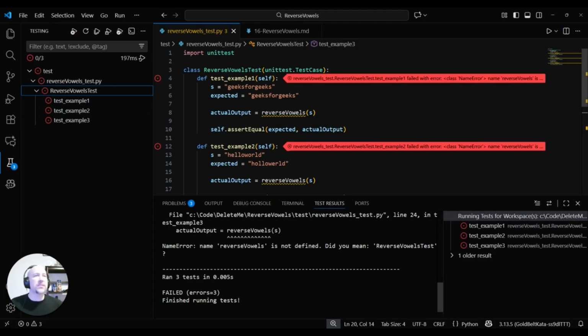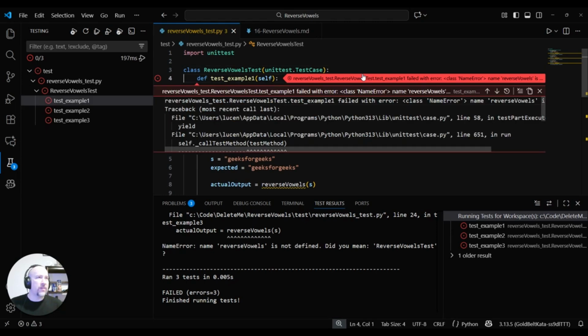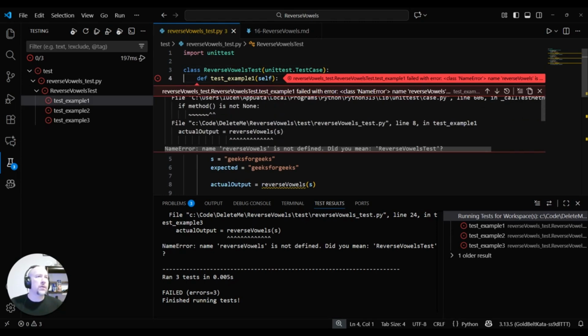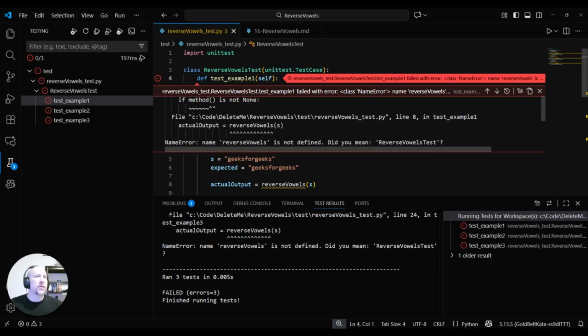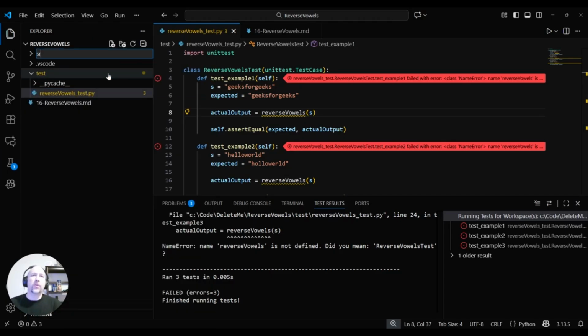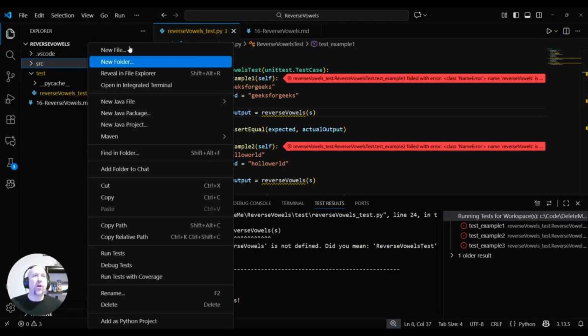All right, so we'll run these. Perfect. So they all run. We are getting failures, and the failure is likely that reverse_vowels is not defined. Excellent. So we are ready to get started with the actual code. So let's head back into our code. We'll create a new folder, call it source. And then in here, we've got our reverse vowel functionality.